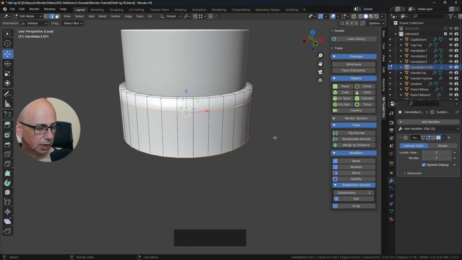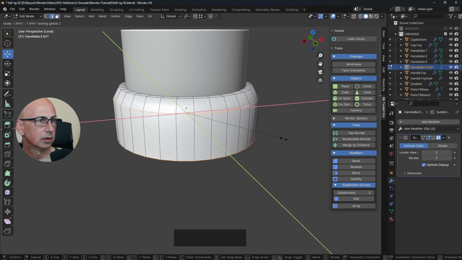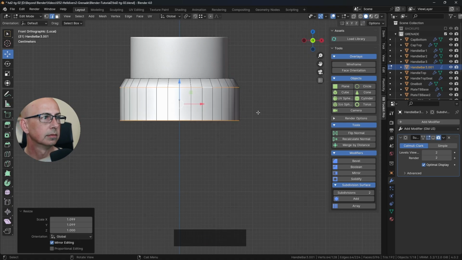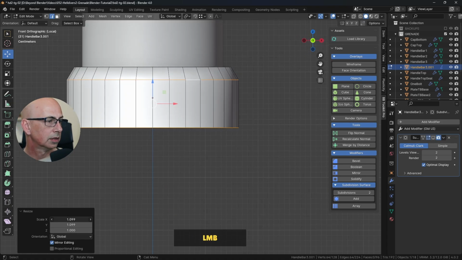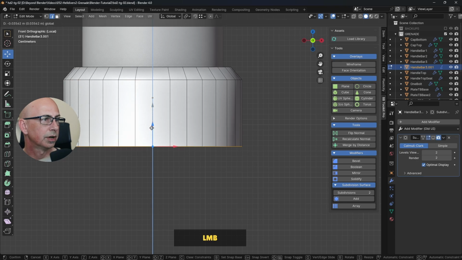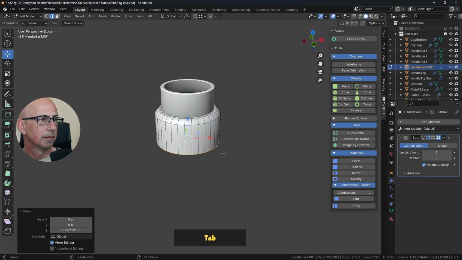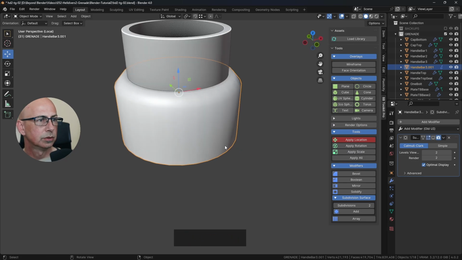And we'll just do S for scale, Shift Z, and bring it out like this. And let's increase these two. Like that. Alt click this one and bring it down. Give it some more length. That's pretty close. Let's turn our subdiv modifier on.